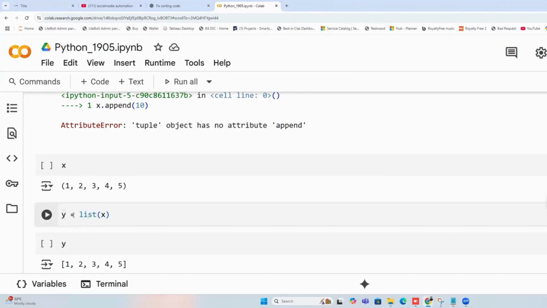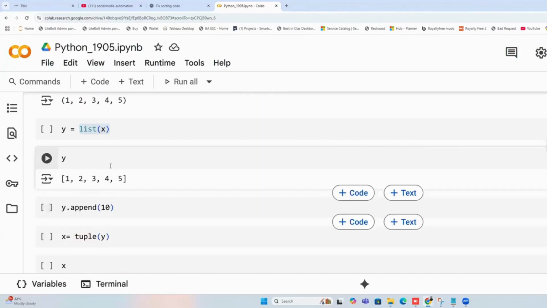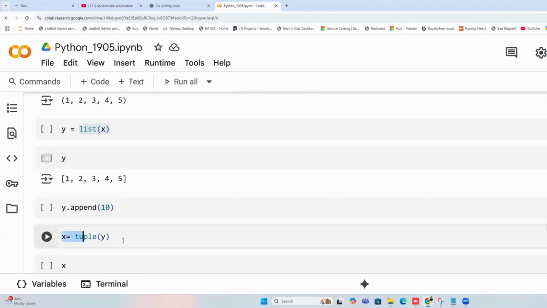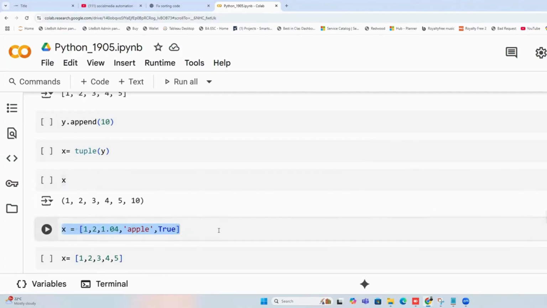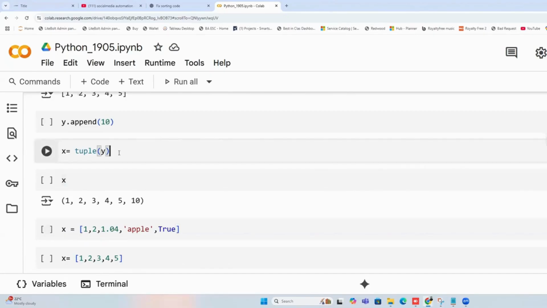So what I'll do is y is equal to list of x, which means it is converting the tuple to a list. Then you remove or append or whatever you want to do to the list, and then change it back to a tuple. Got it? It is as simple as that. So this is pretty much what a tuple is. There's not much to do with tuple.